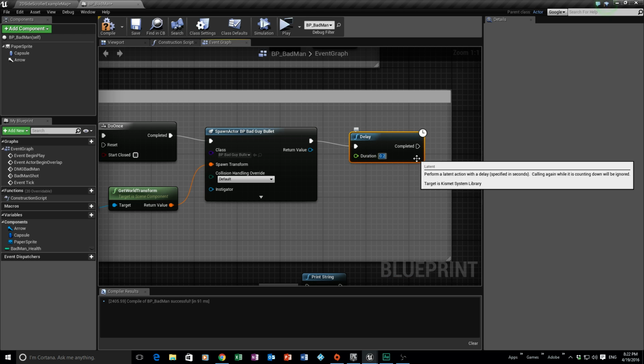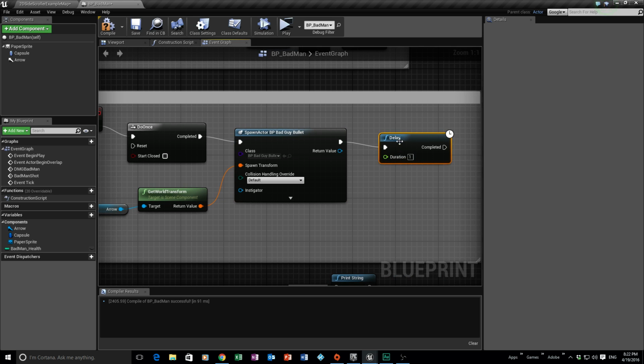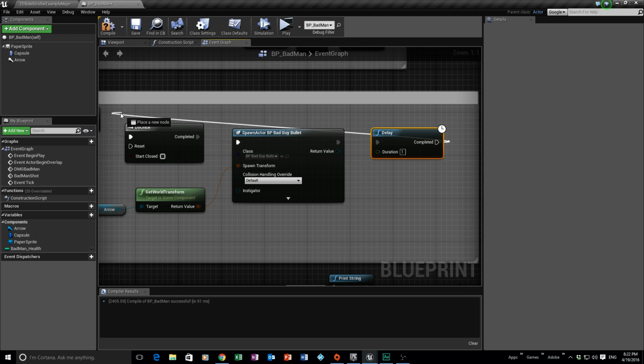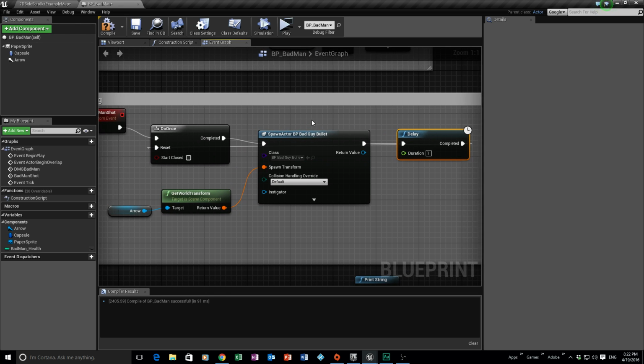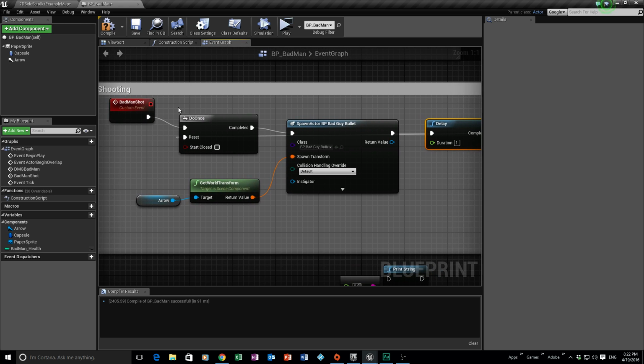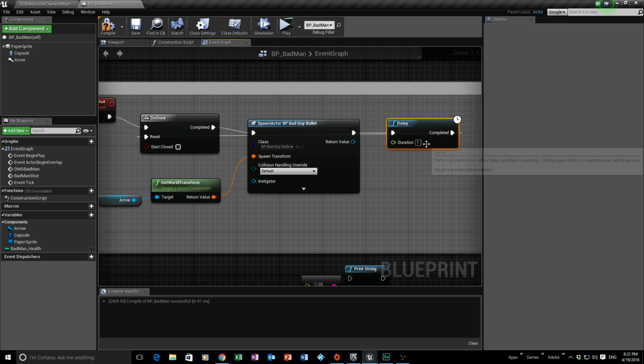We could put a delay of, for example, 1 second. Every 1 second, we're then going to go back to our do once. Make sense? So we're getting the character, the BadMan, to shoot. He does it once, then he'll wait a second, and then he'll do it again and again. This is just a loop every 1 second that the bad guy is going to shoot at the character.